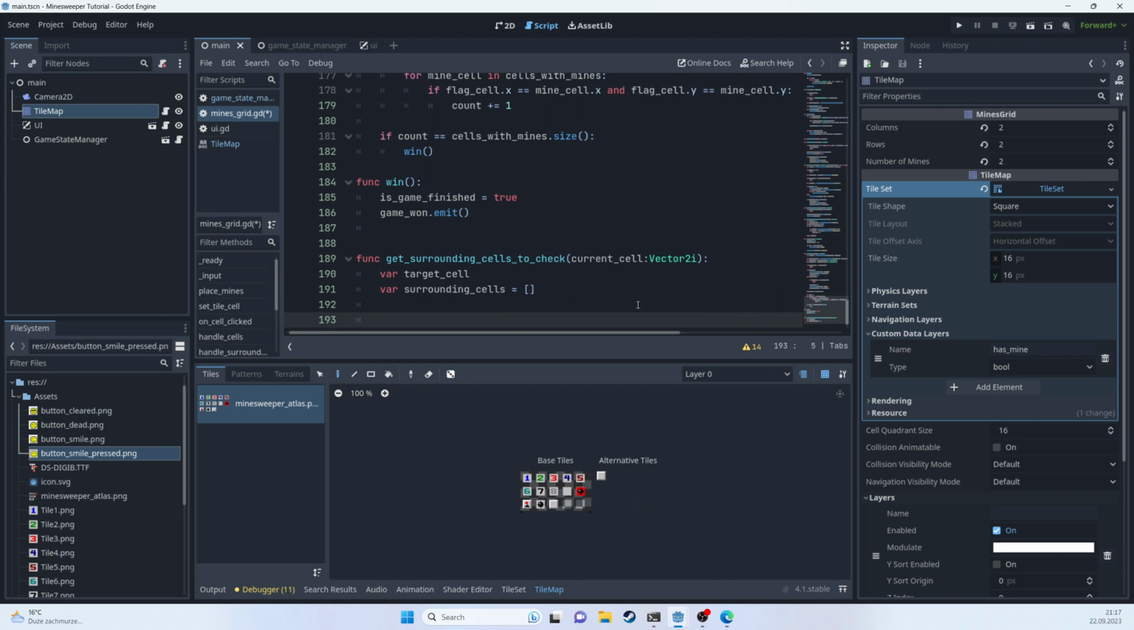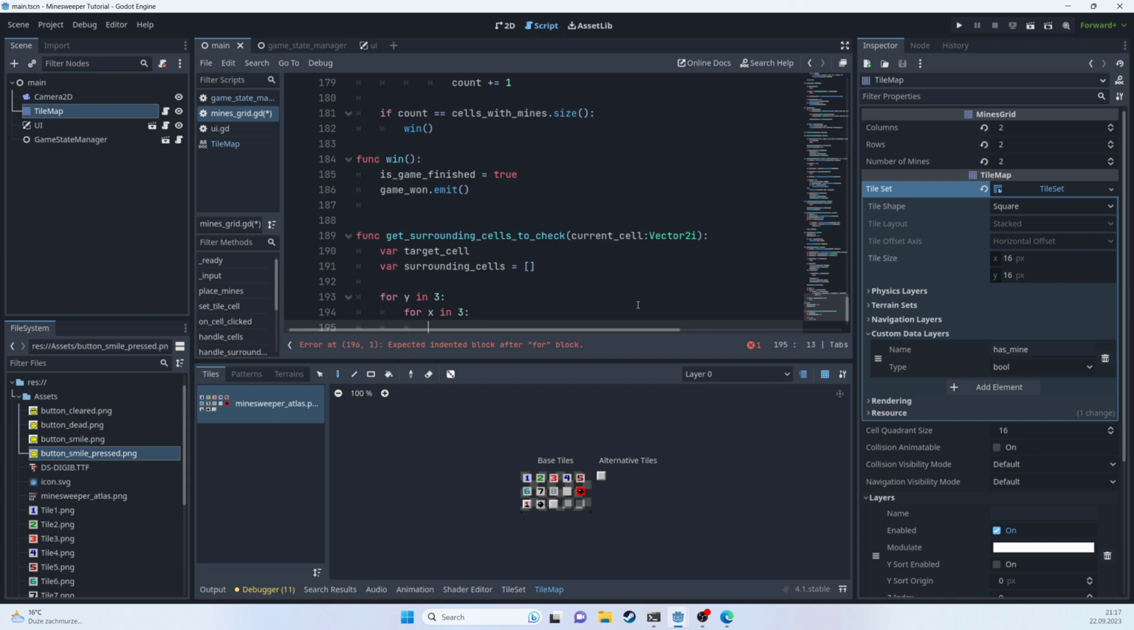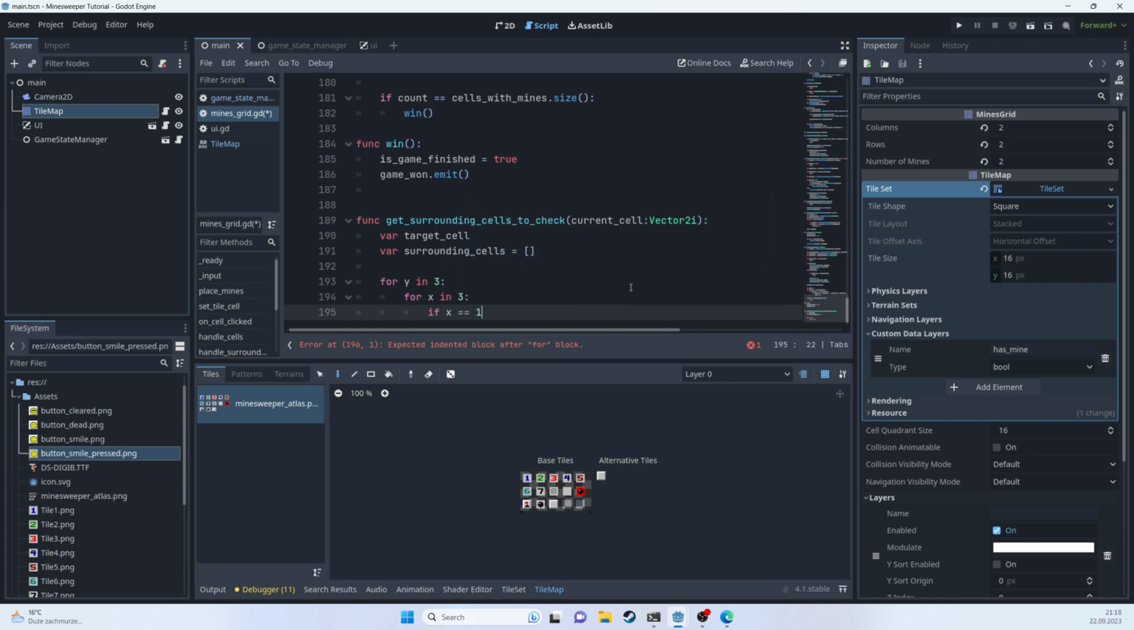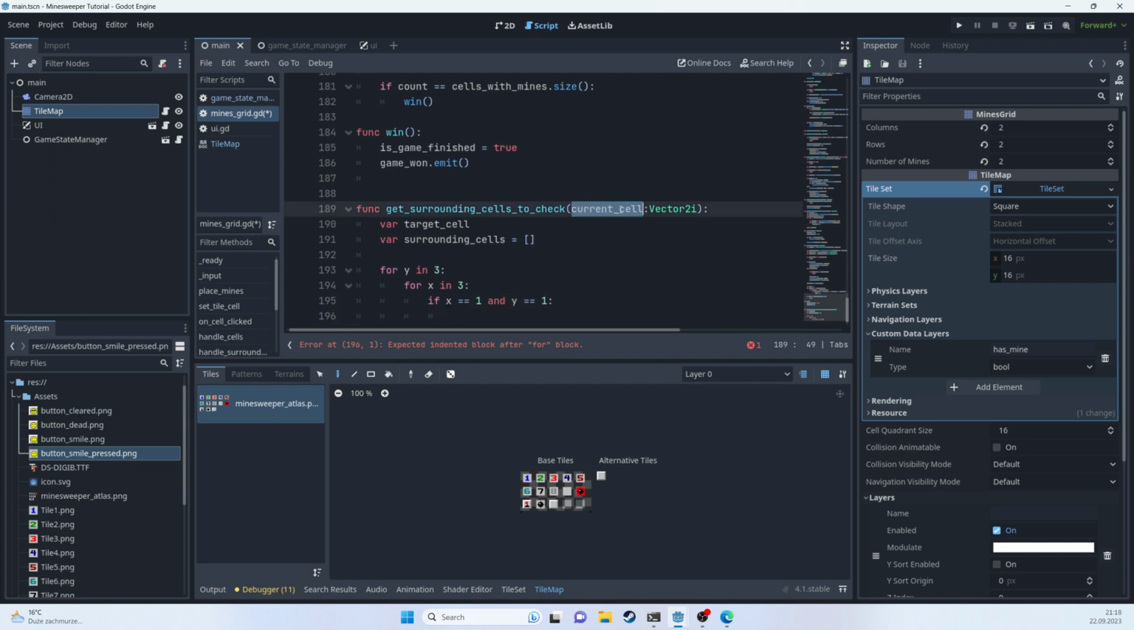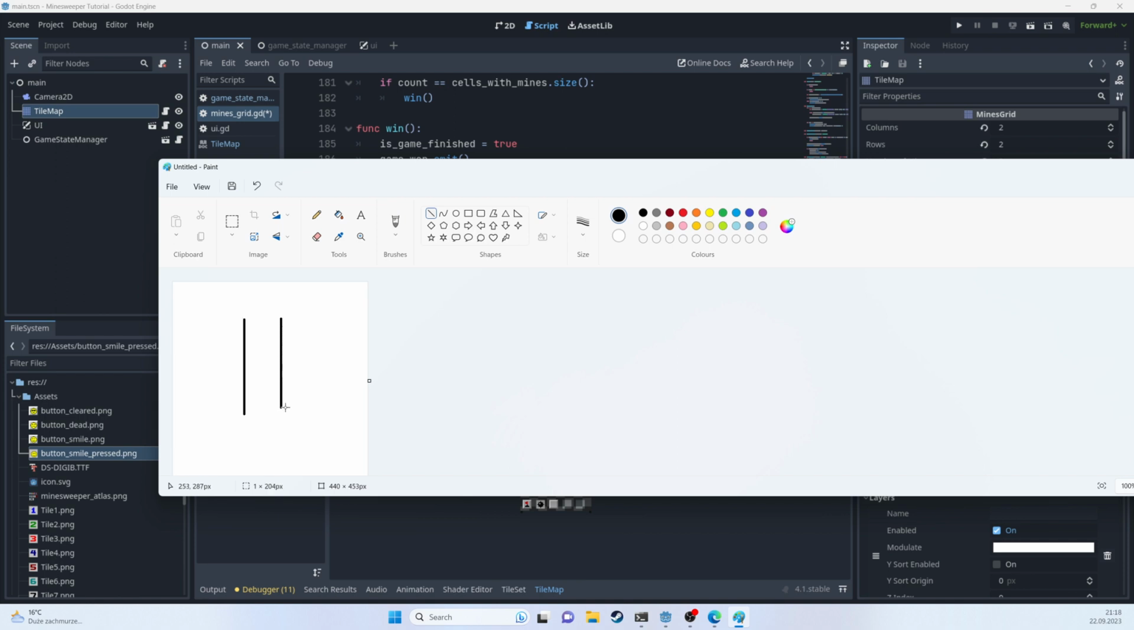So basically, we need to check the three columns and three rows of cells, with the cell that we clicked being in the middle, right? So I can just write for y in 3, for x in 3, and we're counting from 0. So the cell with coordinates 1 and 1 is going to be the cell that we clicked on, right? So if x is equal to 1 and y is equal to 1, this is the cell that we clicked on, right? Because going back to Paint, this is 0, 0, of course, when we're checking surrounding cells, and then this is 1 and 1, but this is also the cell that we clicked on, so we want to skip it.